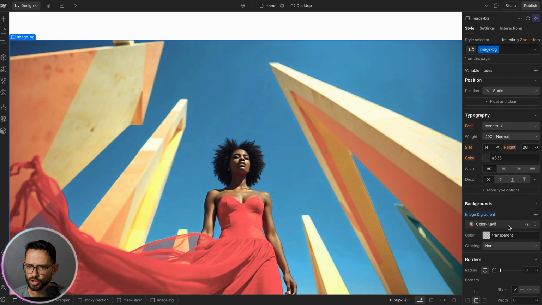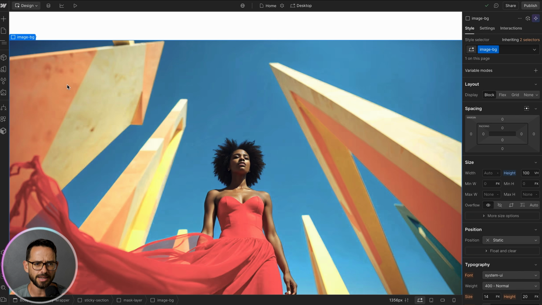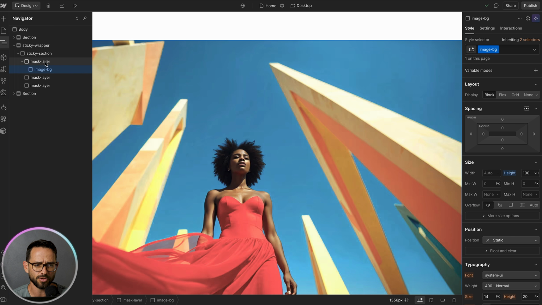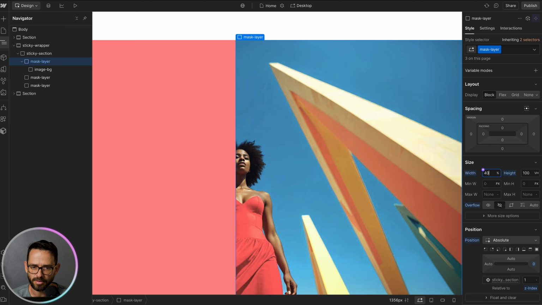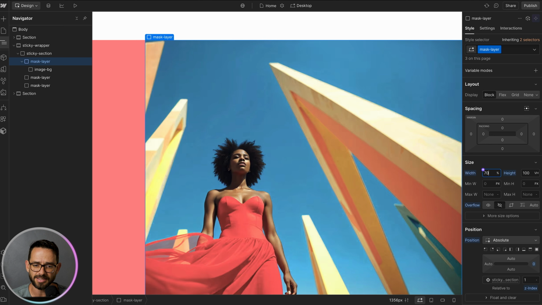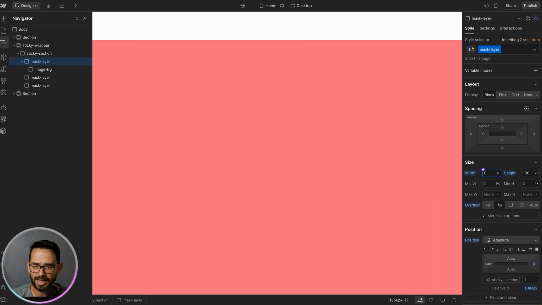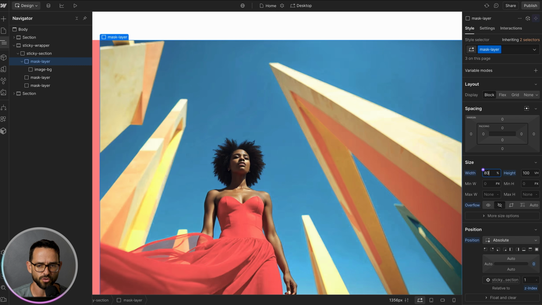Okay, so let's go ahead and see how that looks. Let's see if that works. I'm going to go into the mask layer and I'm going to change the width here. Yep, now it's animating nicely. The image is not moving, and I can animate from 0 to 100. Okay, so that looks great.